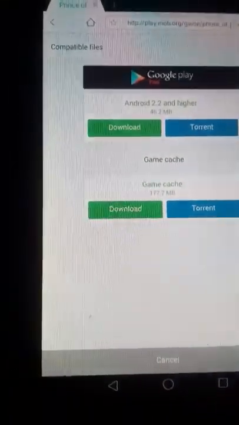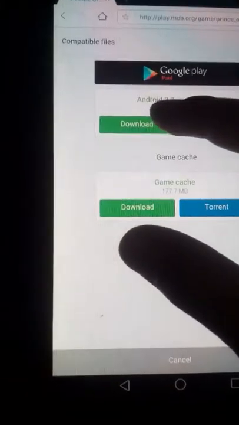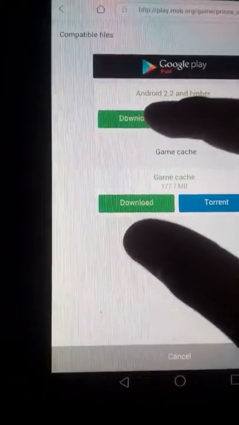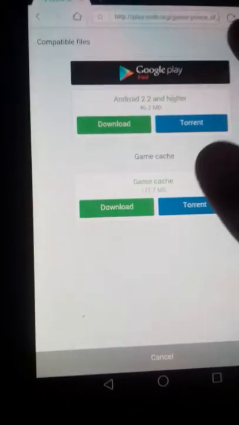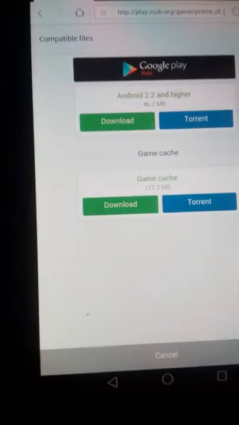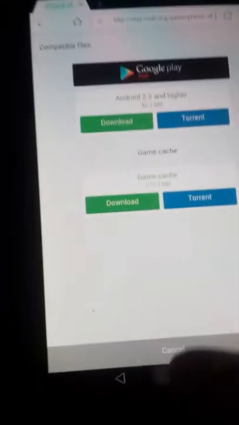Go to your downloads and see there. You want to download these two, one game cache and one Android APK. I have already downloaded it. After downloading these two, go to your ES File Explorer. If it says download unsuccessful, retry it.